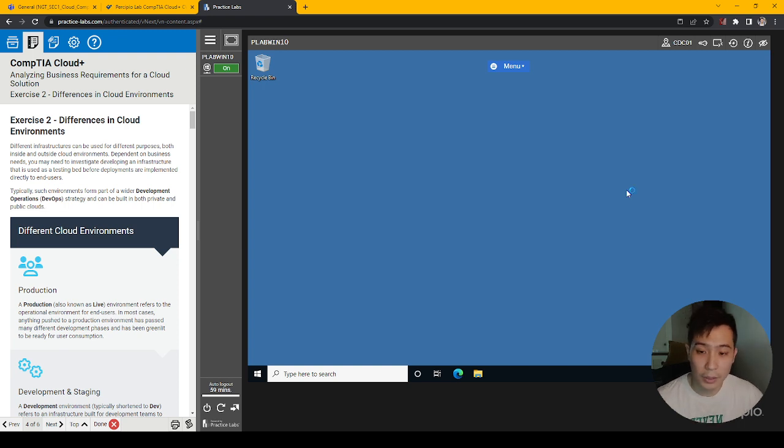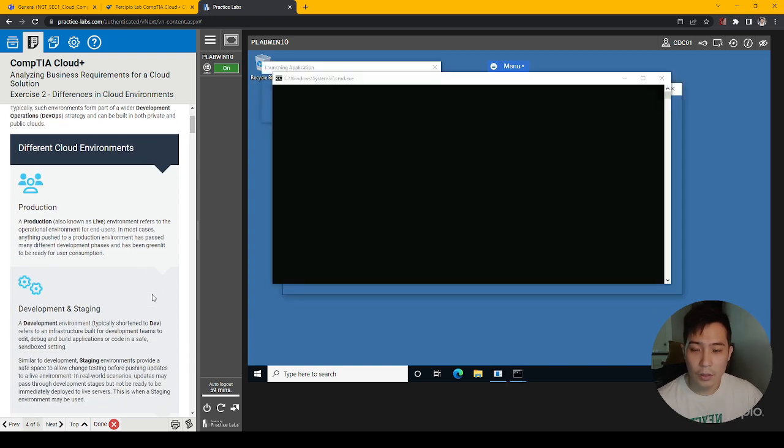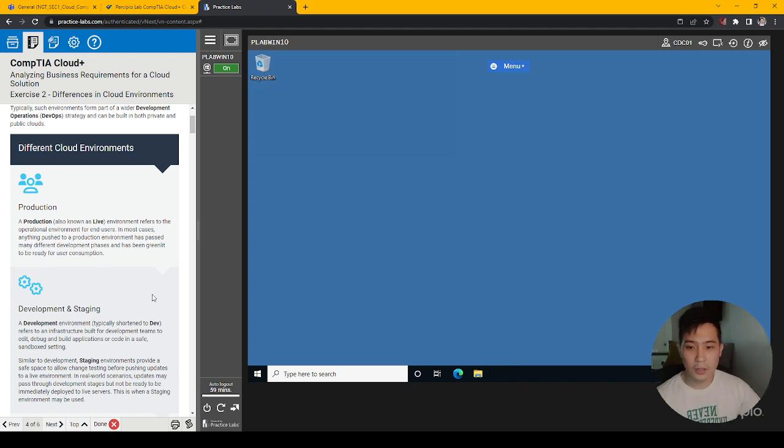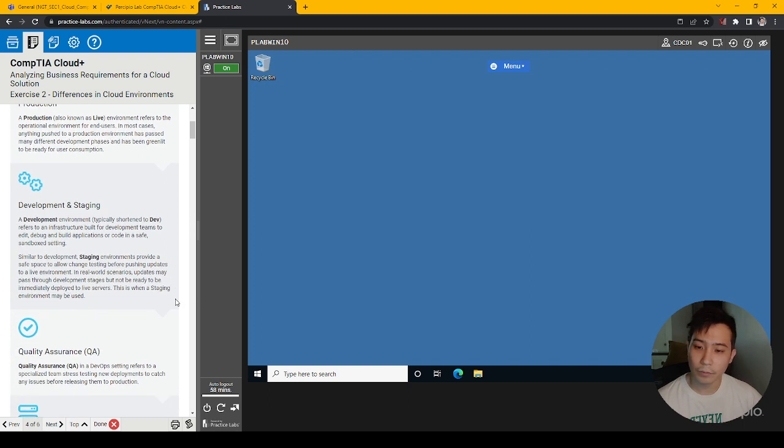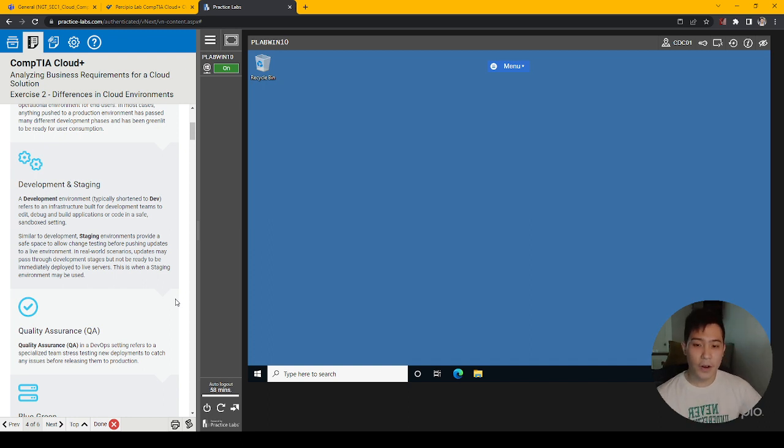So when it comes to different cloud environments, a production, also known as live environment, refers to the operational environment for end users. So in most cases, anything pushed to a production environment has passed many different development phases and has been greenlit to be ready for user consumption. Now, a development environment, typically shortened to dev, refers to an infrastructure built for development teams to edit, debug, and build applications or code in a safe sandbox setting.